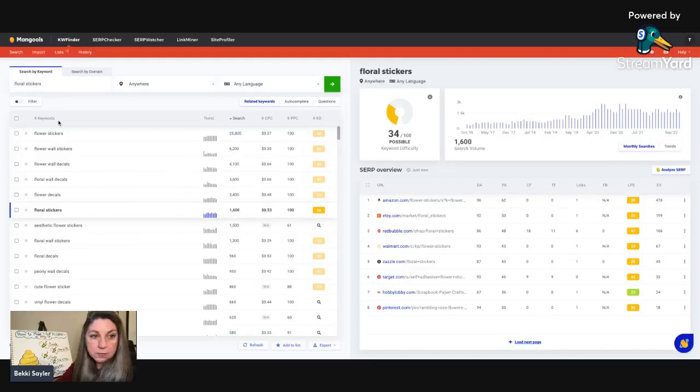Now look at the difference. Flower stickers, 25,000 searches a month. Floral stickers, 1,600. So you can see the difference between flower and floral. I'm going to get a piece of paper out, because we'll do some research in just a second. Let me write this down. I want to show you in a second the difference between what comes up on Etsy. So flower stickers, we're going to do floral. Let's see what else is here.